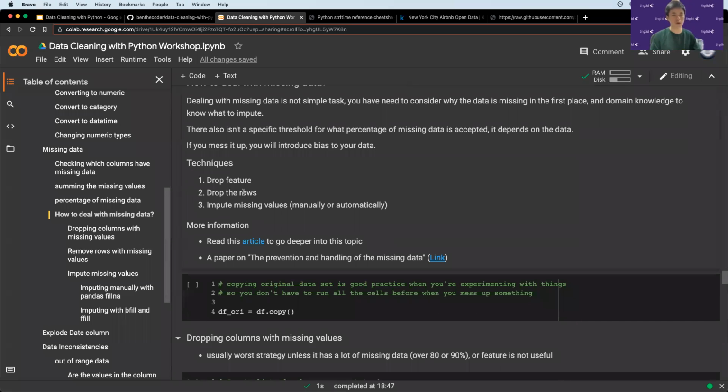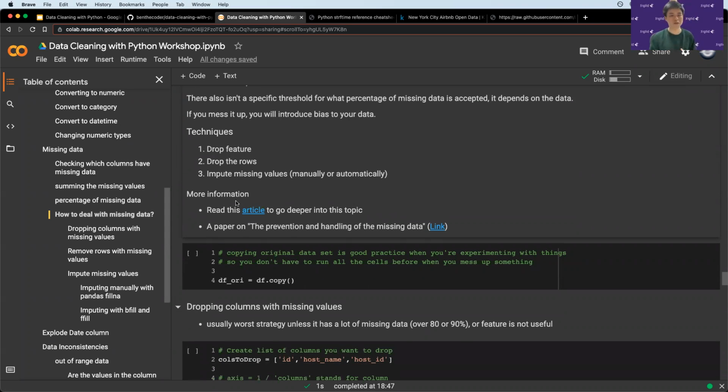You either drop the columns, you drop the rows, or you replace it manually with your own values or automatically, which is from algorithms. And if you want more information about dealing with missing data, please just go to this article where you can go deeper into this topic, and then check out this paper.